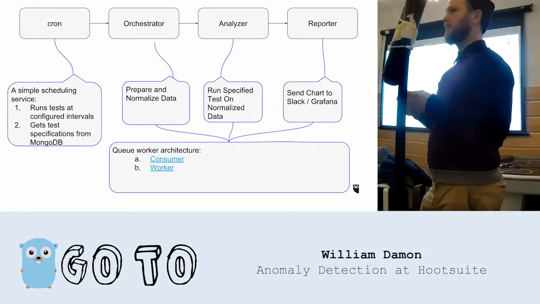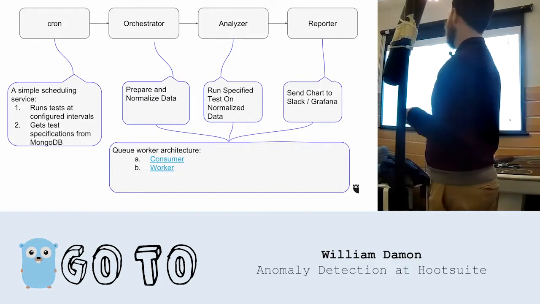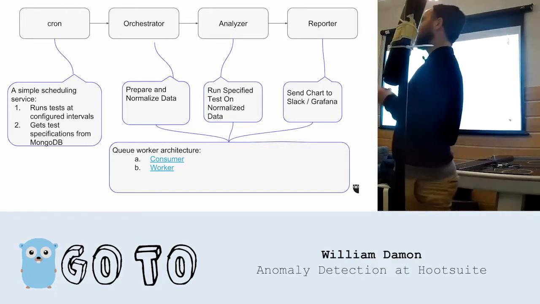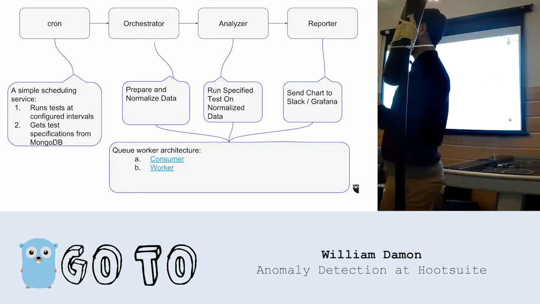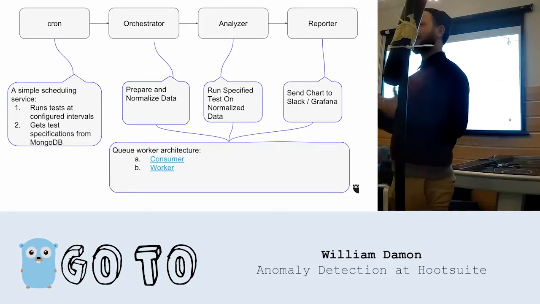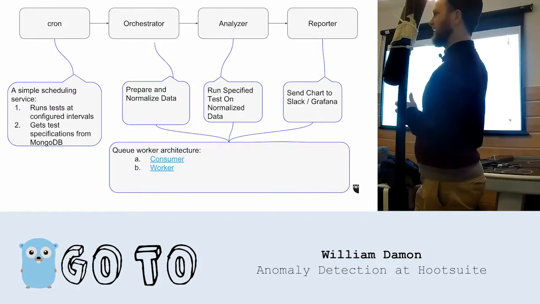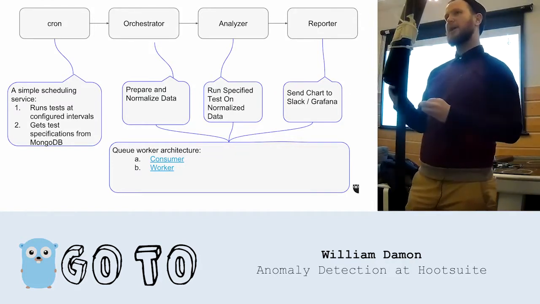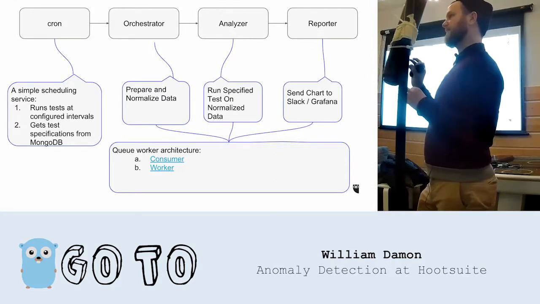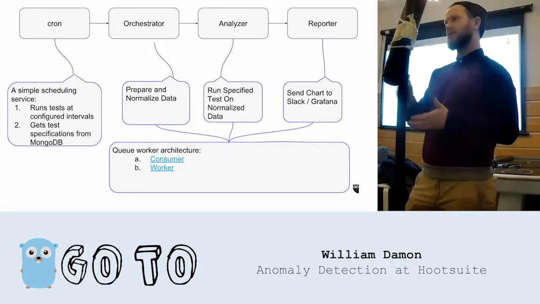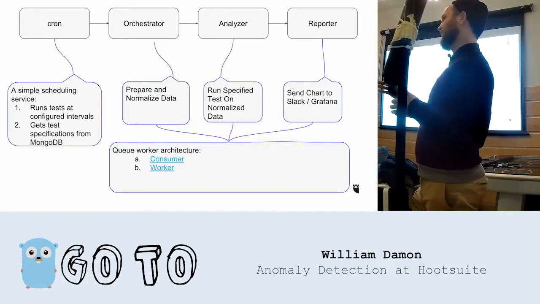So one of the big questions that we had here gets to this epistemological issue of what is an anomaly and how are we going to define that in a way that makes sense for our data? This is actually a good segue into how the analyzer works, because the hardest part of this was configuring our tests, the statistical tests we wanted to run against our data to give us more signal than noise, right?